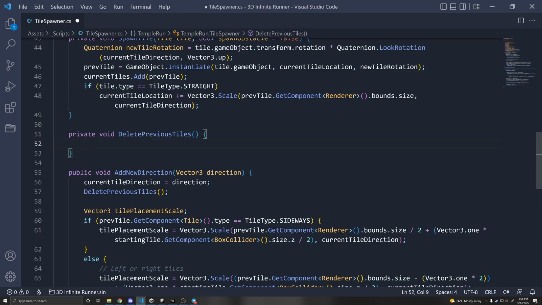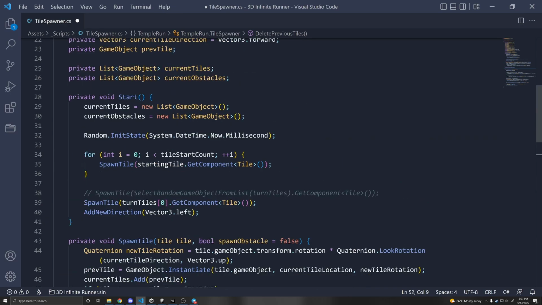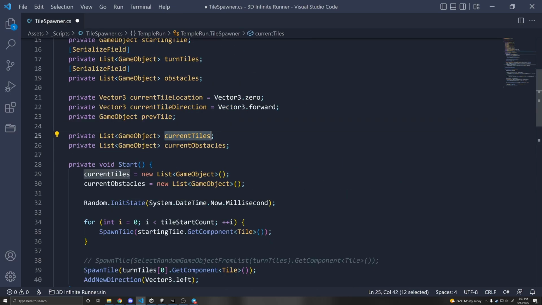Now, I don't necessarily recommend doing this. I recommend using an object pool so you can avoid instantiating and destroying the same objects over and over again. I have another video on that, which I recommend checking out and is in the description. But for simplicity of this video, since it is already action-packed with a ton of content, we will just delete it. So we already have a list of the current tiles on our scene, which we declared here.